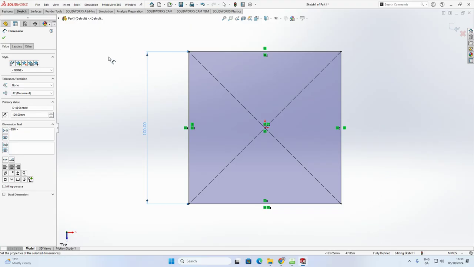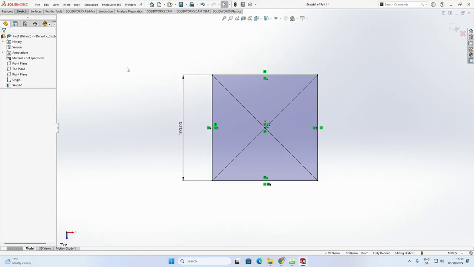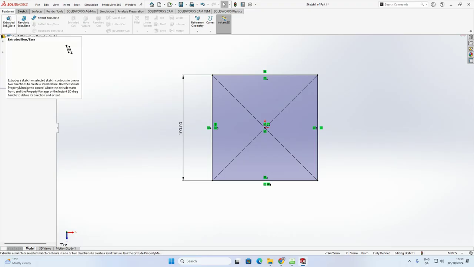The dimension tool is still active, so I want to deactivate that. Top left of your keyboard, escape. Okay, so now we are going to make it a 3D cube. I've done my 2D sketch, so I'm now going to go to my features tab. In features, you can see a lot of them are grayed out, but I have a swept boss base, a revolve, and extrude boss base. The extrude is the one I want.